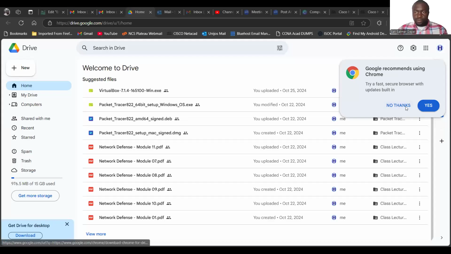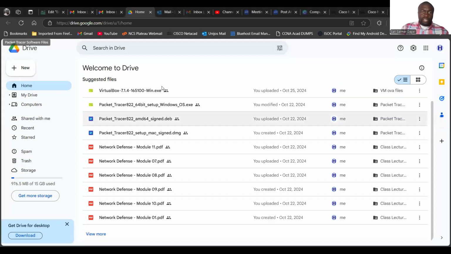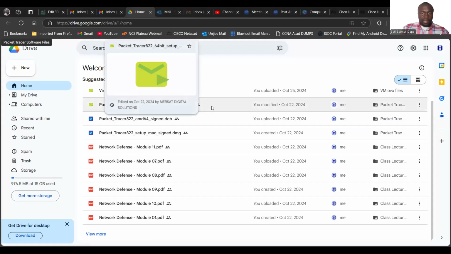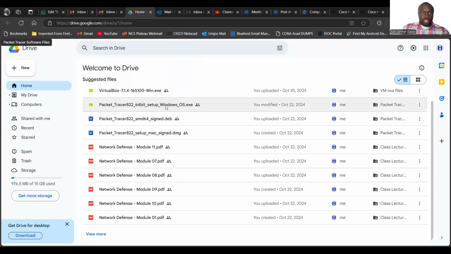Okay. So now this is the drive where you will see the Packet Tracer. This is the installation file, Packet Tracer for Windows. If you download this, you should be able to install it on your system. Yes, this is the installation file.